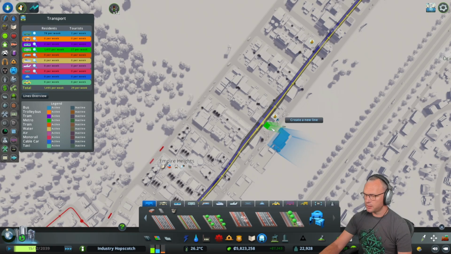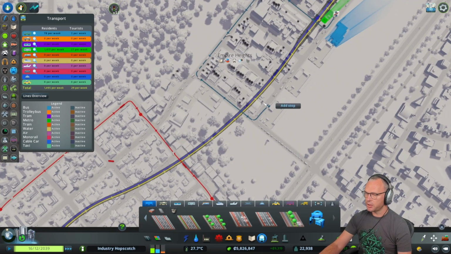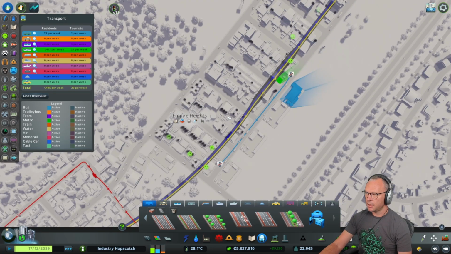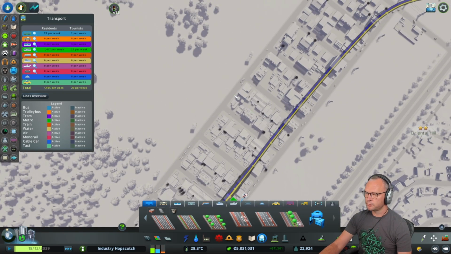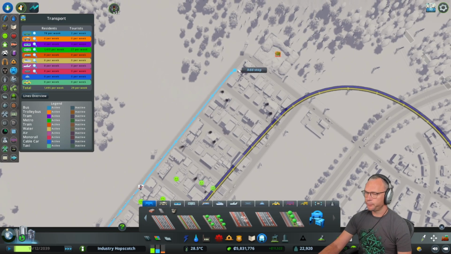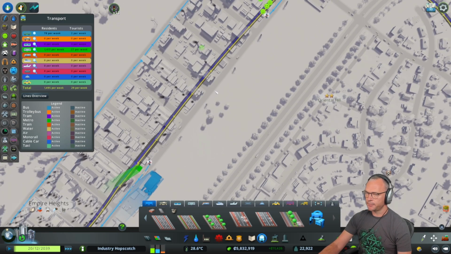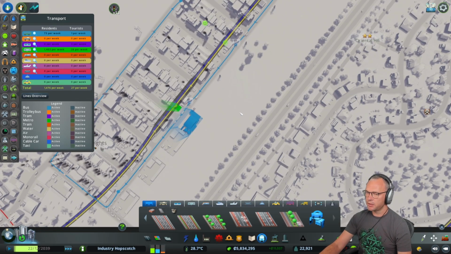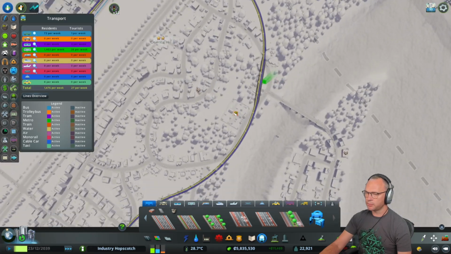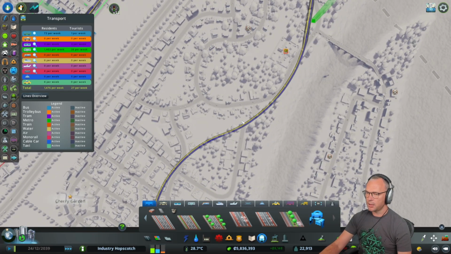Same goes for Big Nose. We'll have one, I guess we want it on the same side as the metro station. And then, yep. And we'll offset on this side. It's probably too close, but it's fine. Just to super encourage people to use the metro.